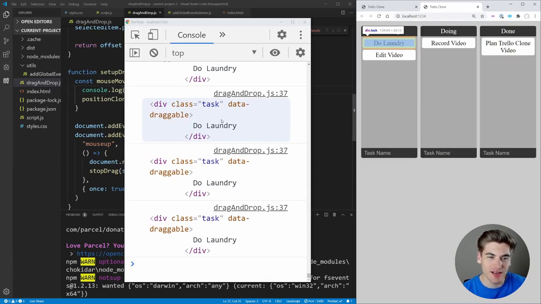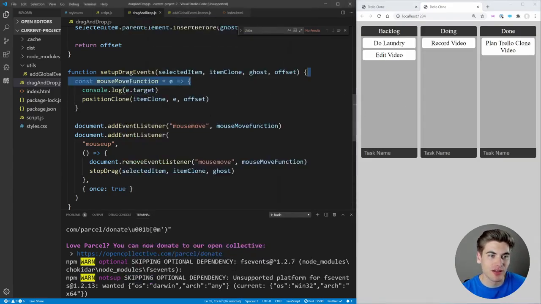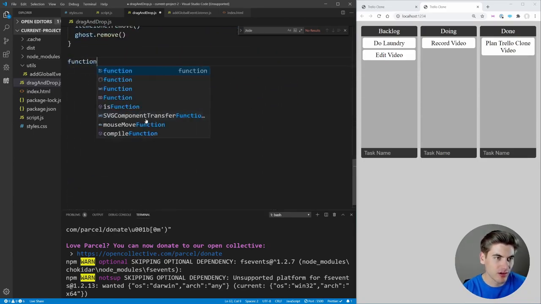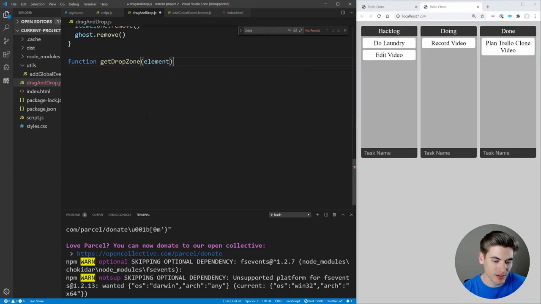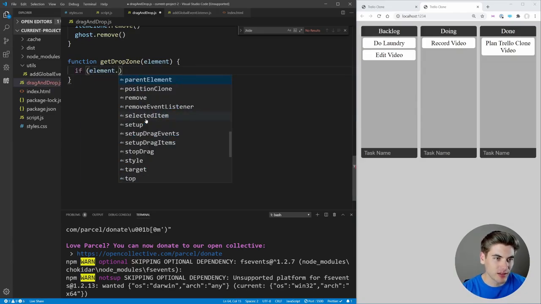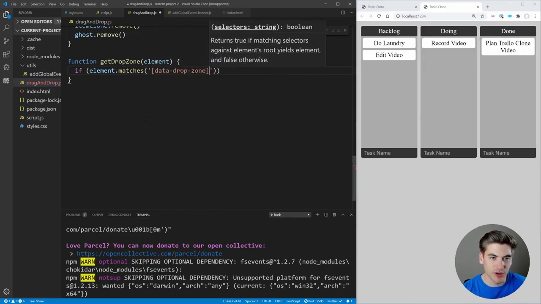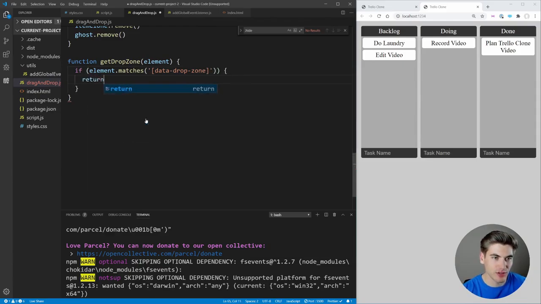So what we want to do is take the current target and figure out if it's a drop zone or if it's inside of a drop zone. Because if we hover over the do laundry task, we're still inside of the drop zone of the task parent overall. So we're going to create a function that's going to get us our drop zone. Let's call it getDropZone. And we're going to pass it in our e.target. Then in that function, getDropZone, which is going to take in a random element, we're going to see if this element itself is a drop zone. So if element.matches data-drop-zone, then we know this is a drop zone and we can return it. So we can say return element.